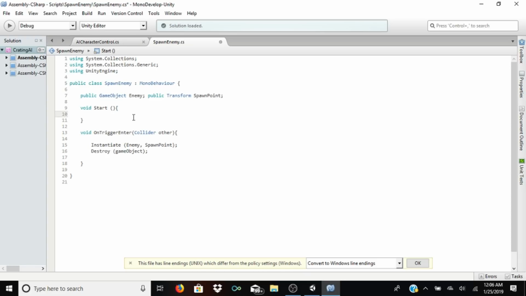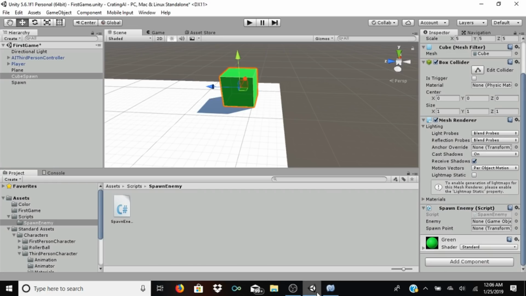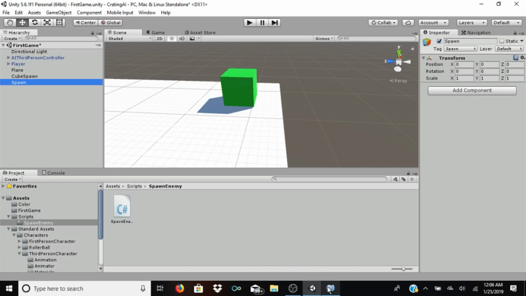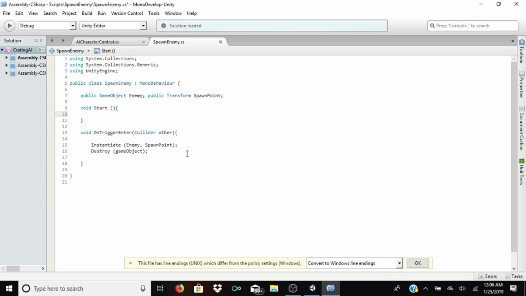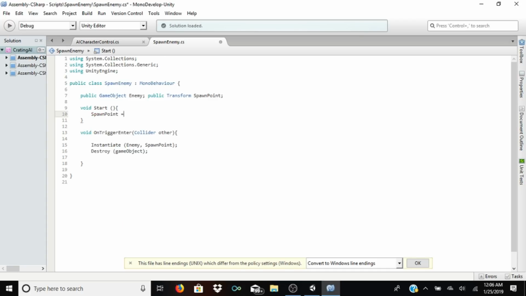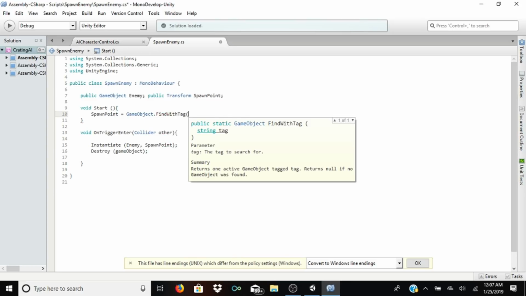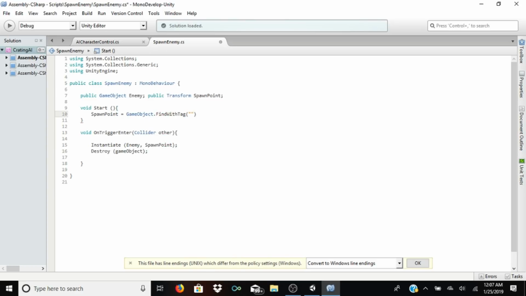So the start function starts when the game starts. It's going to run this, then it's going to go do the trigger and stuff like that. So this one is going to get the transform of the game object spawn. Simple. Spawn point is equal to game object dot find with tag spawn.